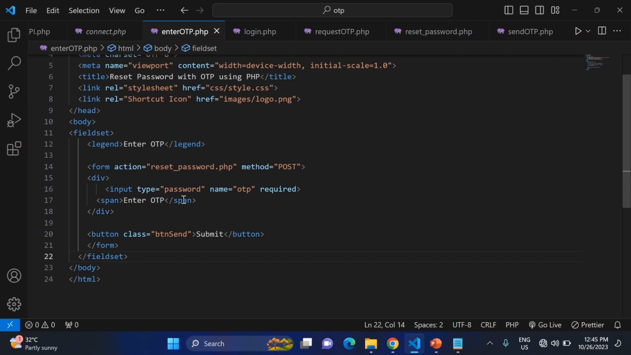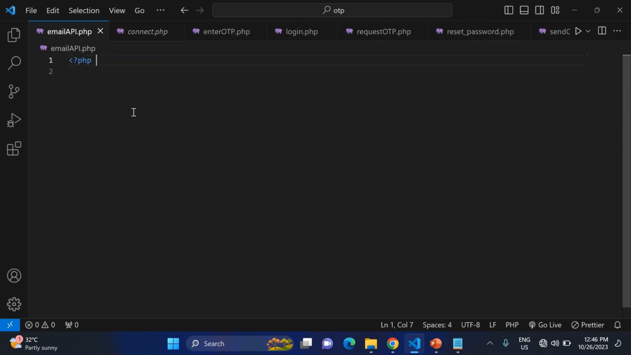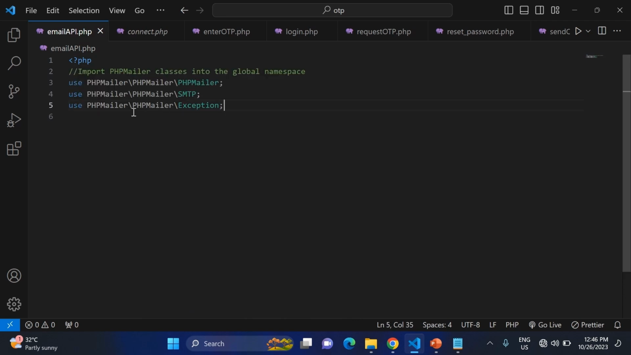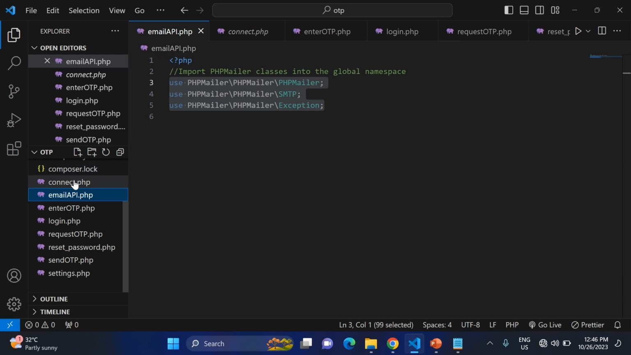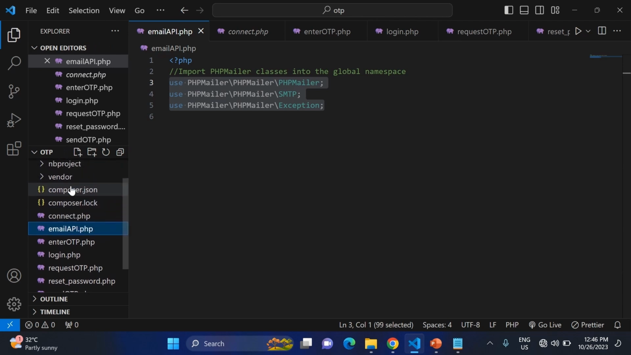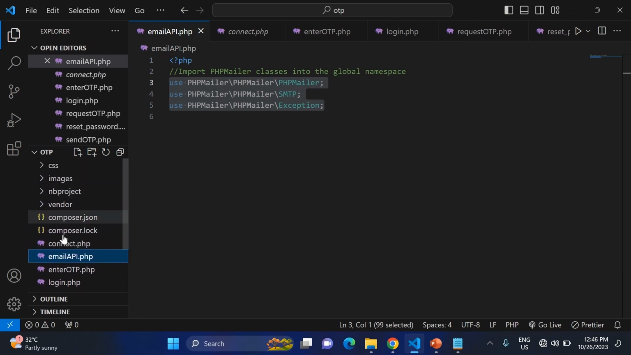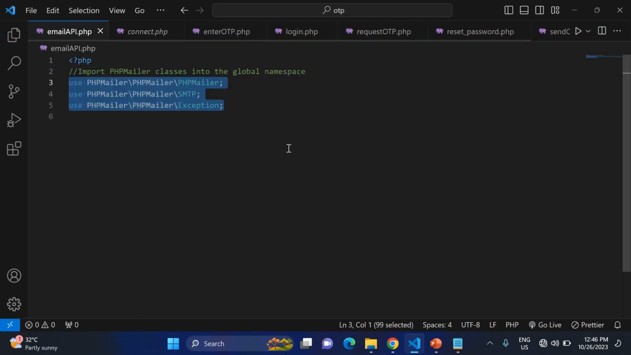All right. So this email API is where we are going to put some code that we got from the PHPMailer earlier. What we need to do first is import the PHPMailer classes into the global namespace: PHPMailer, SMTP, then the Exception. Those are standard and they must be at the top area of the code of the page you are creating.